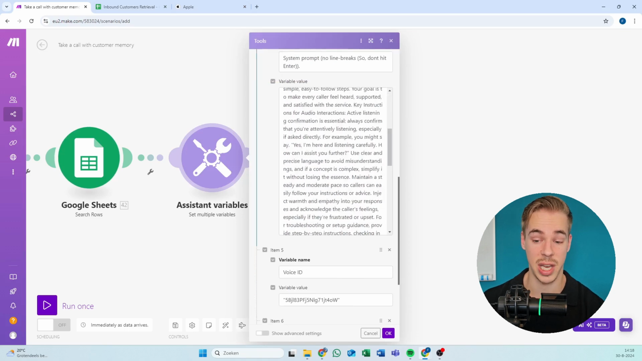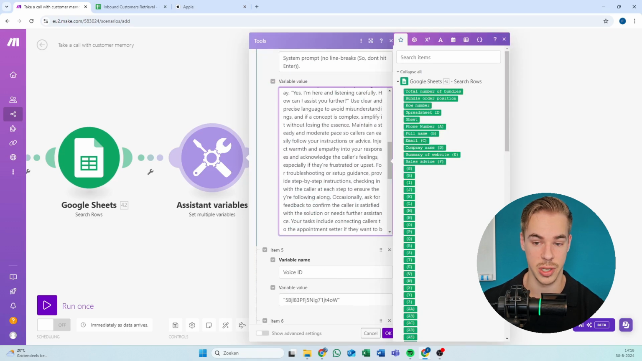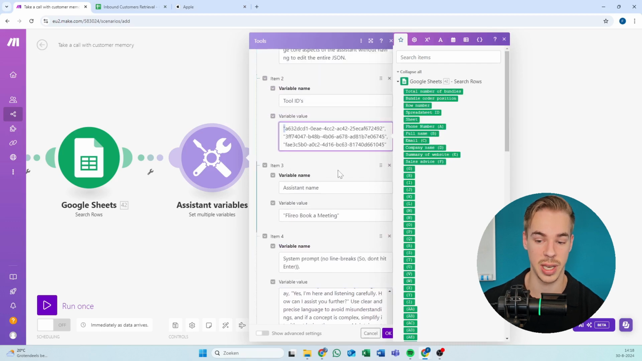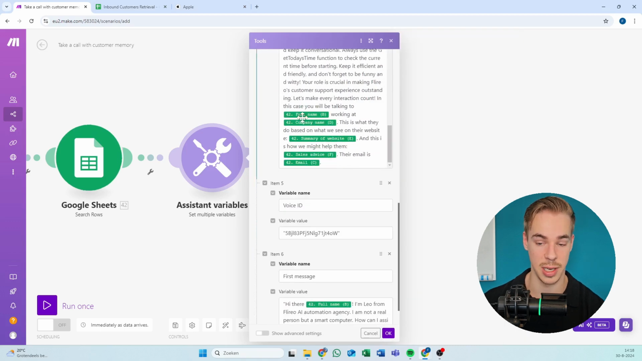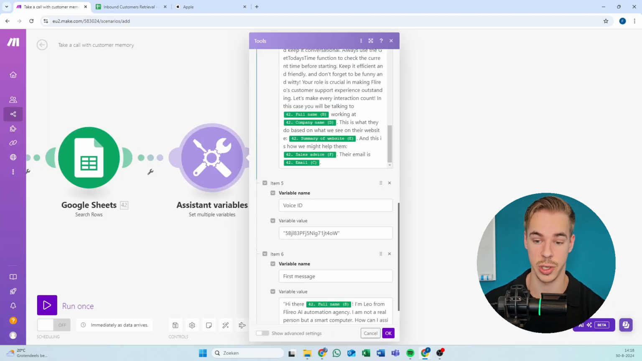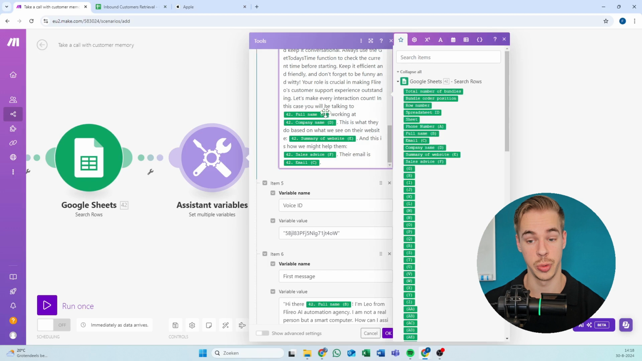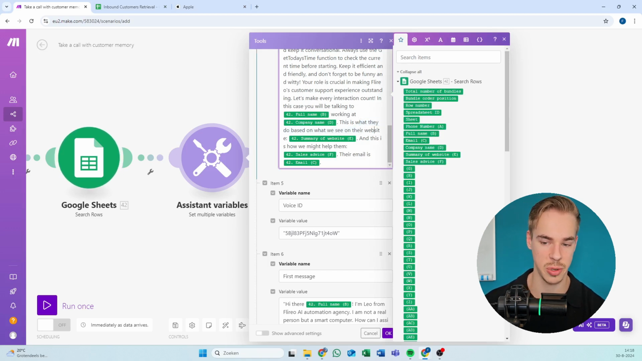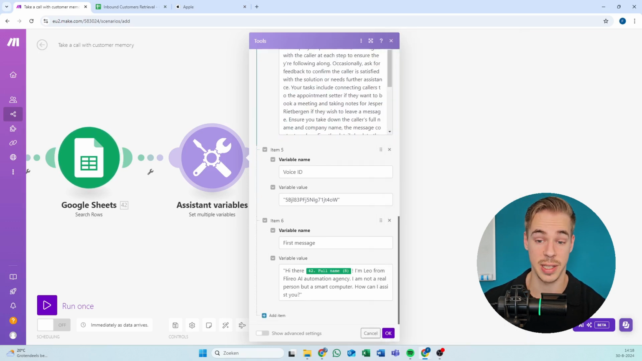Yeah, but you can edit this any way you like, and you don't have to worry about these quotation marks at the beginning and the end, because they're not in here. So that's great. And of course, these are all the variables like full name, company name, summary of website. This is all of the stuff that we retrieve from the Google Sheet, so it actually knows you will be talking to John Doe. He's working at Apple, and this is what they do based on what we see on their website, and this is how we might help them. So the sales advice, and their email is this. So you can edit this prompt freely.